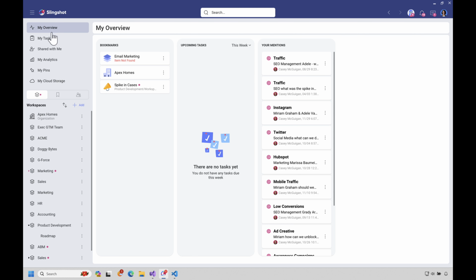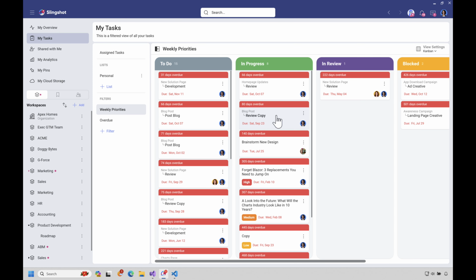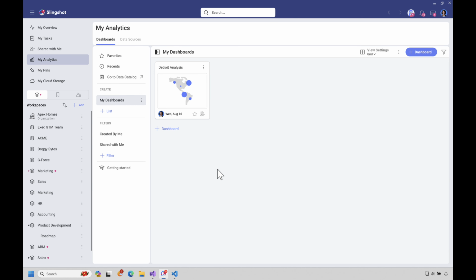I have up in the upper left my overview, all of my tasks that have been assigned to me or I've assigned to myself. I have a bunch of shared with me items. So these are all the dashboards or posts or discussions or anything that's actually shared with me across all of Slingshot. My Analytics is the embedded Reveal inside of Slingshot.